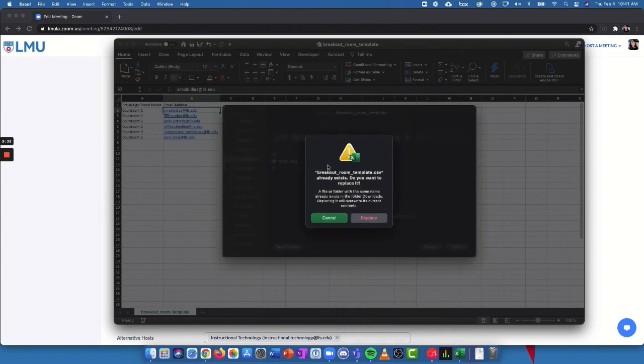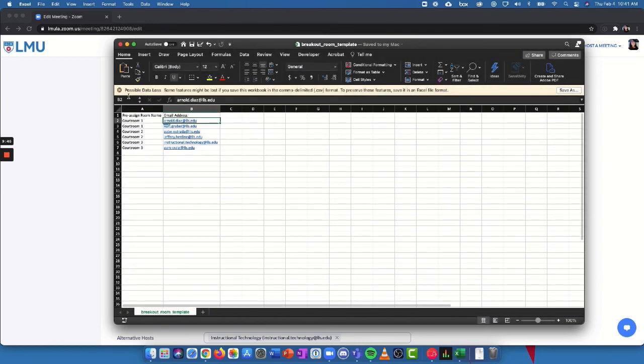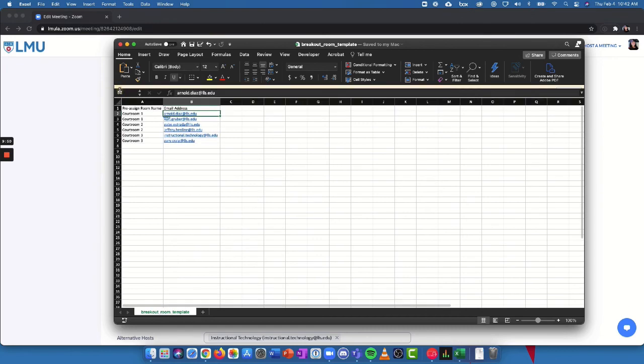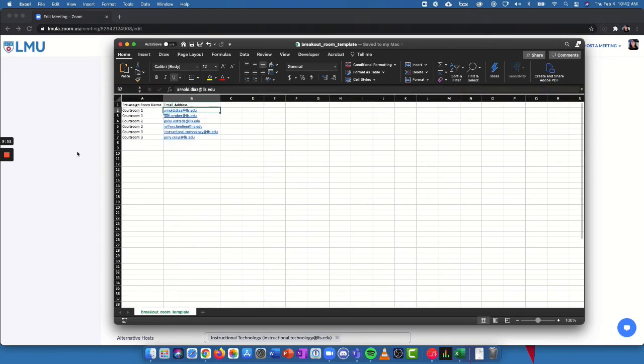Click on Save. It's going to warn you, are you sure? Or, this already exists. So yeah, I'll go ahead and replace it since I'm saving it to the same place. And you'll get this message. That's fine. Ignore it. As long as you saved it as a CSV, you are good to go.